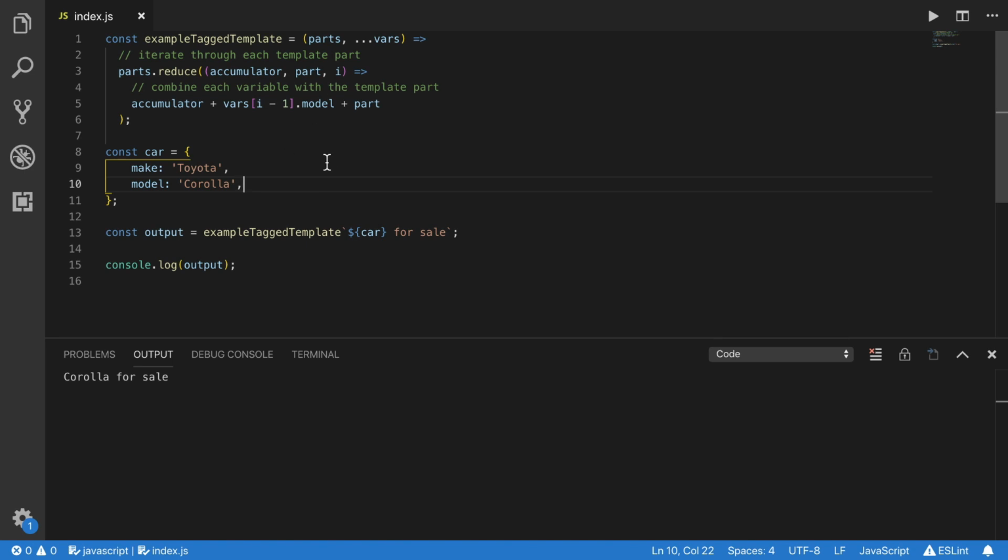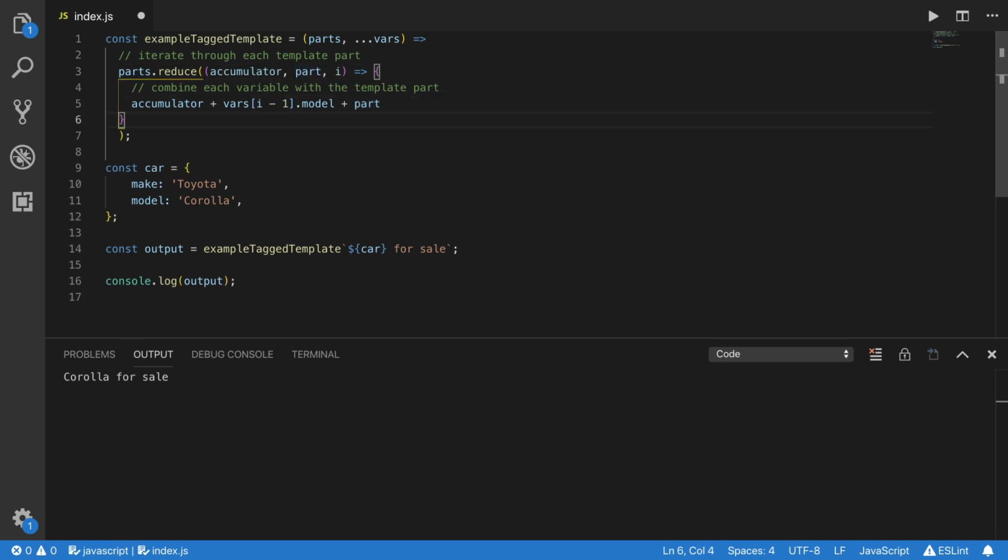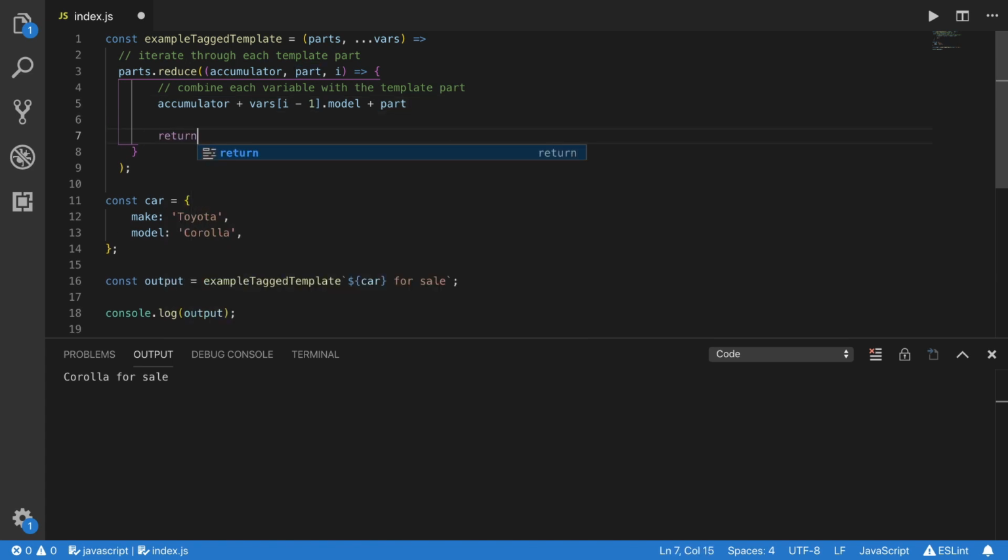But what if every variable isn't a car object? What if we want to be able to pass different kinds of variables? Sometimes it might be a car object. Sometimes it might be just a plain old string. How do we handle that? Since this is just a function, we can actually handle that right in our function. First, I'm just going to change this to open and close curly braces. That way we can return some value down here. I'm going to move this down here.